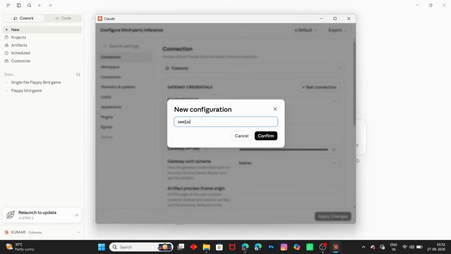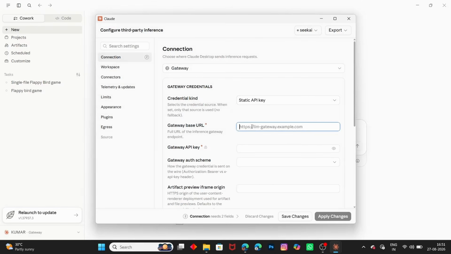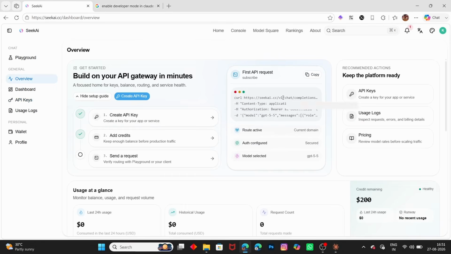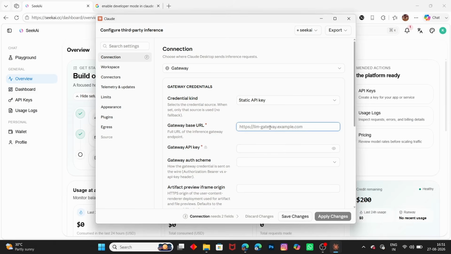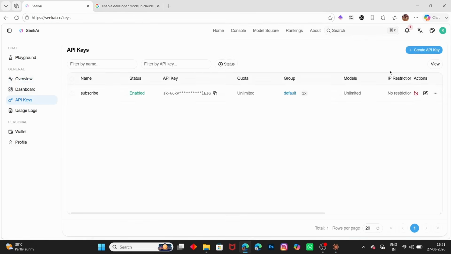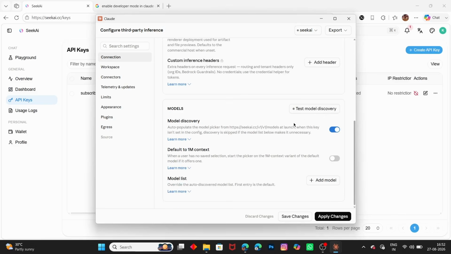So for the credential type, I'm going to say static API key, and we need to provide the base URL, right? So to get the base URL, we can go to the Seek AI and let's go to the overview now. And here you can see this is the base URL. So let's first copy this URL now. So this is the URL. Let me copy this and paste it here. So then we need to provide the API key. To get the API key, again go to the API key section and copy the key and paste the key over here. And finally, you have an option called test model discovery.